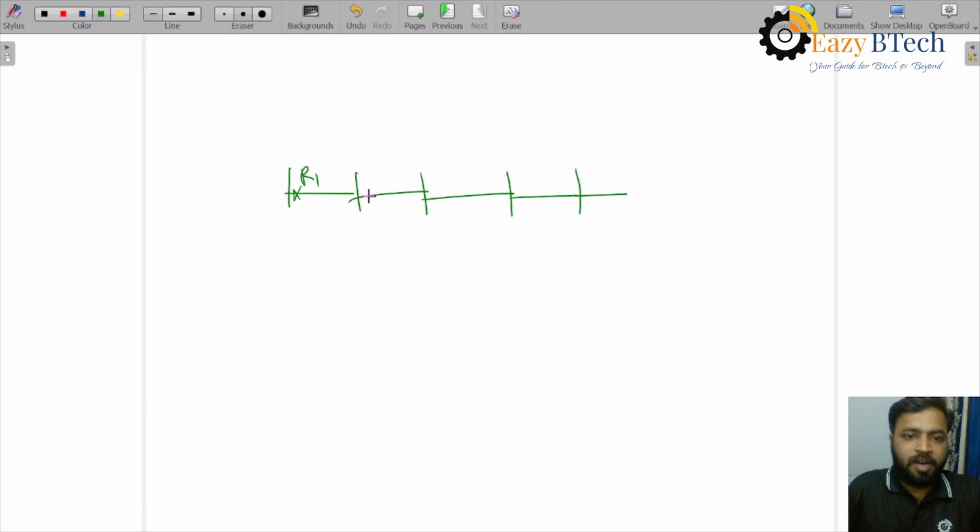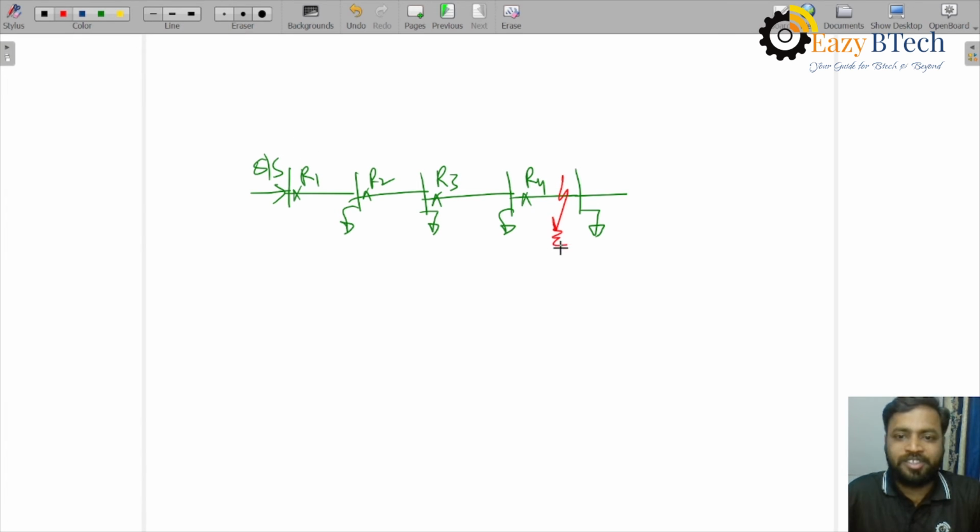So here we have R1, R2, R3, R4. Right? So this is the source substation. We have loads connected here. So a fault has occurred here, and the fault current is flowing in this direction.